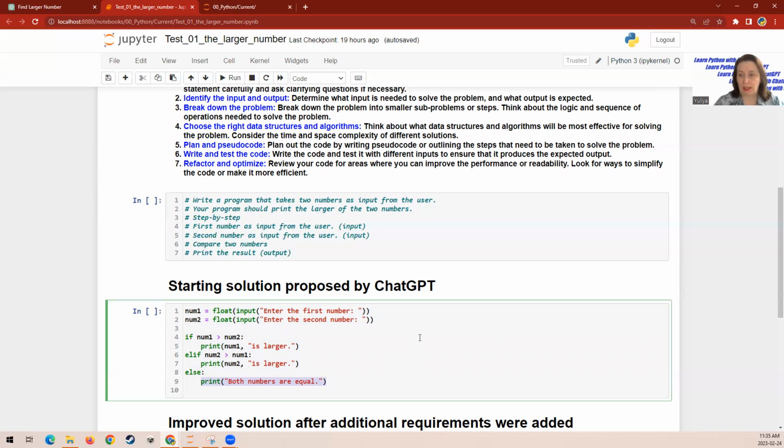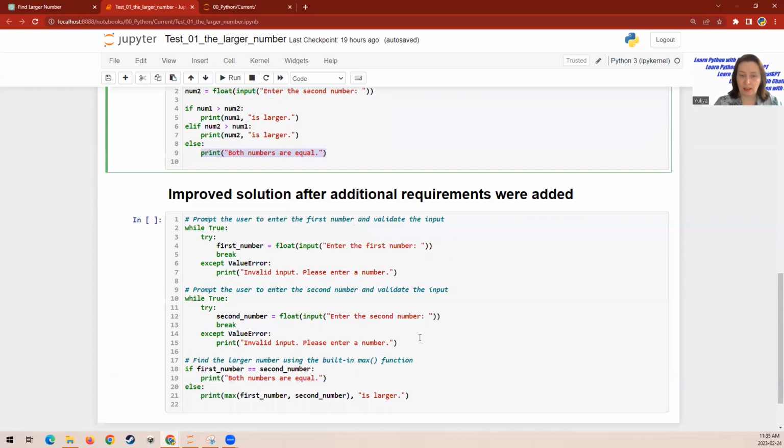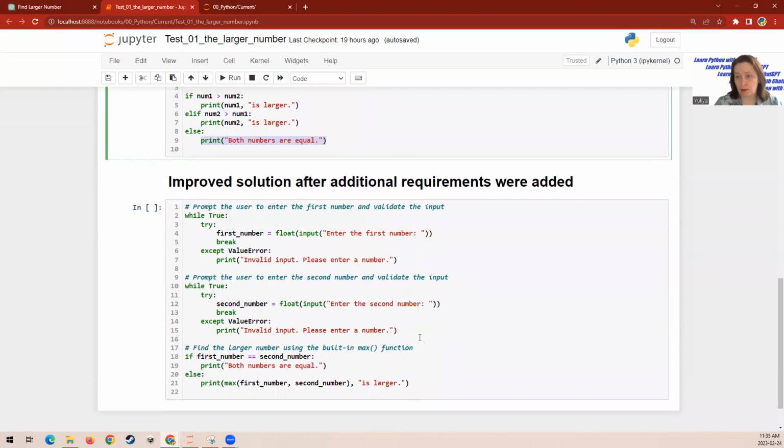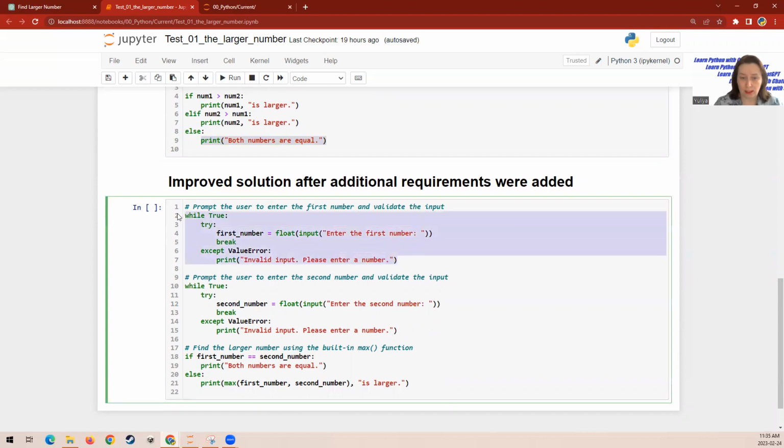And after I asked several questions, I gave additional requirements to ChatGPT. Here is my improved solution. I will not say final solution because I think that final solution will depend on the final goal of your program. But at least you can see an improved solution. So what was done here? You can see that I'm asking independently to validate an input from user for the first number, independently for the second number.